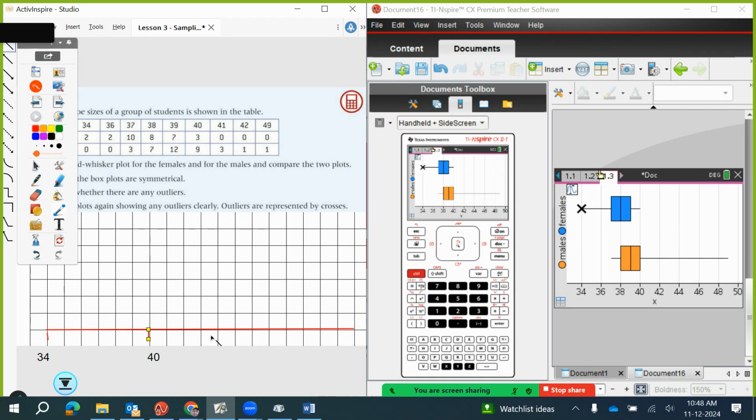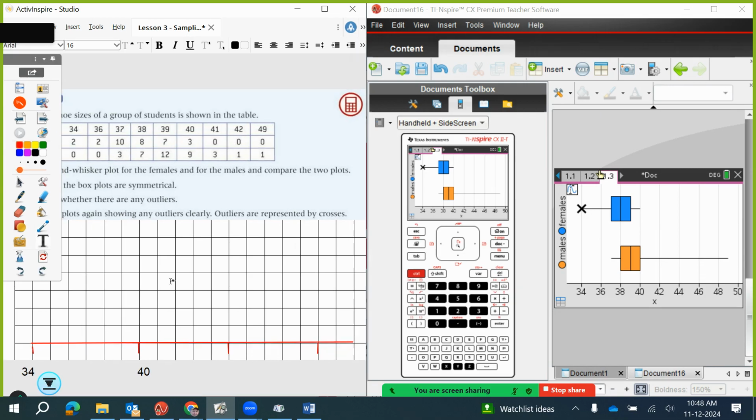41, 2, 3, 4, 5. That's 45 there. 6, 7, 8, 9, 10. So this one's 50. Let me label these ones up. 50 and 45.